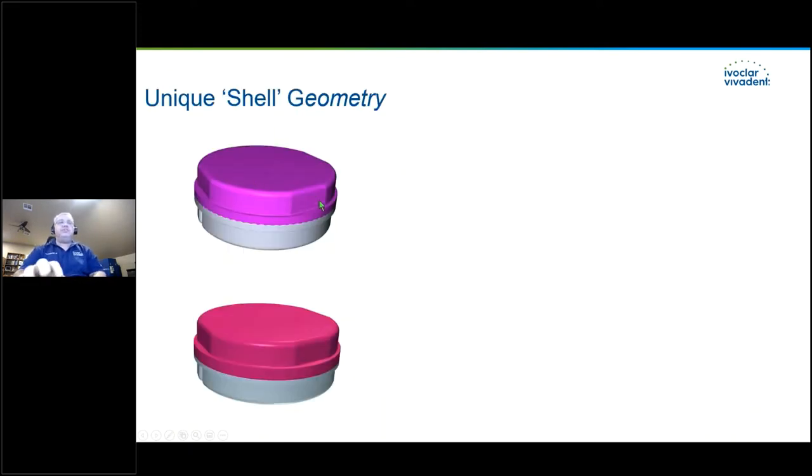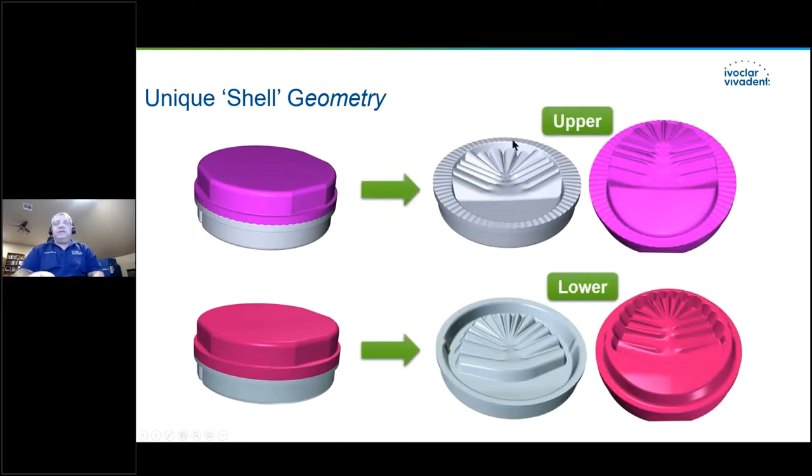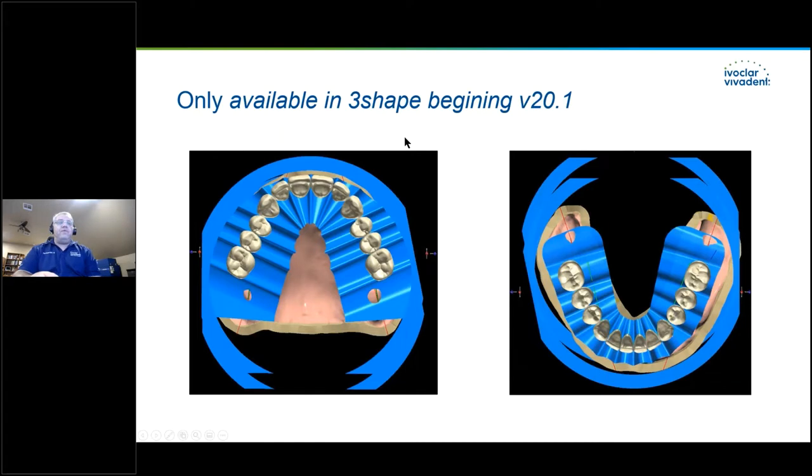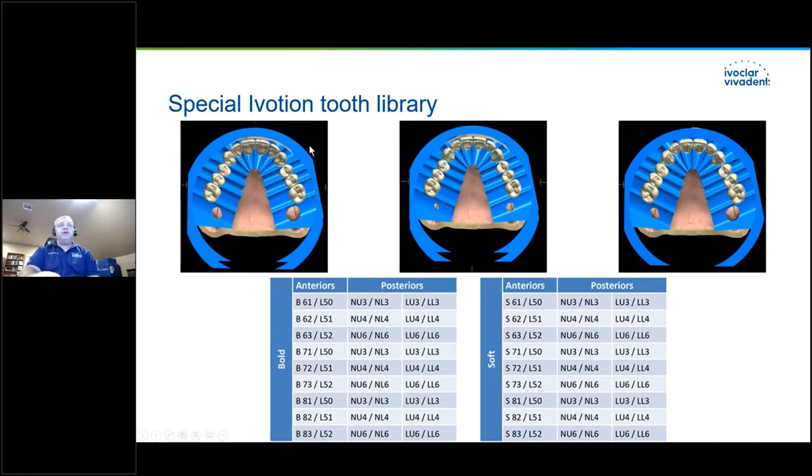So this gave us this unique shell geometry disc. Inside these discs, for both the upper and the lower, because there are two different discs, as the geometry for upper teeth and lower teeth is a little bit different, we have a tooth shade that has this shell geometry inside of it. We call it shell geometry because it reminds us of a scallop shell. But the teeth fit right into these, along with the denture base geometry as well, so that when we are in the CAD design, we have this Ivotion ribbon, this blue ribbon that goes around, that actually shows us where those ridges and those valleys are in the geometry of that disc, and that's where the teeth will be set.